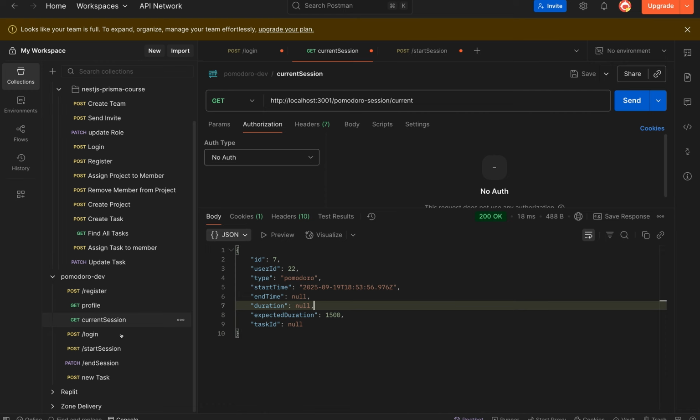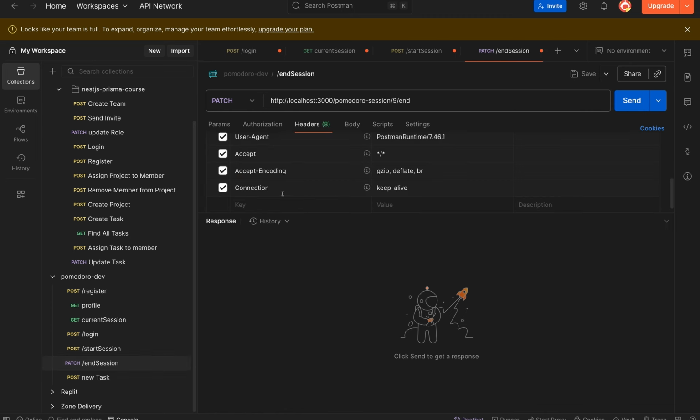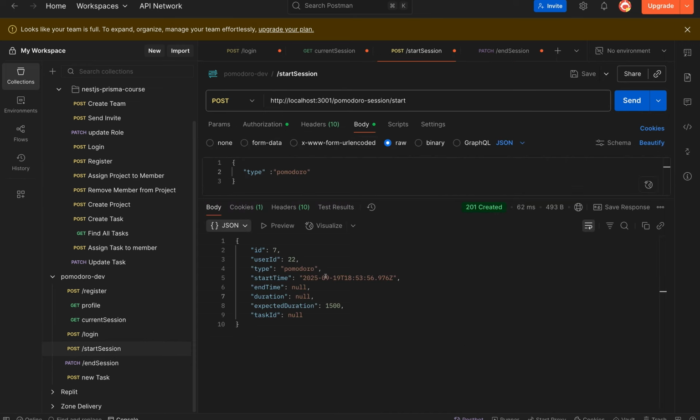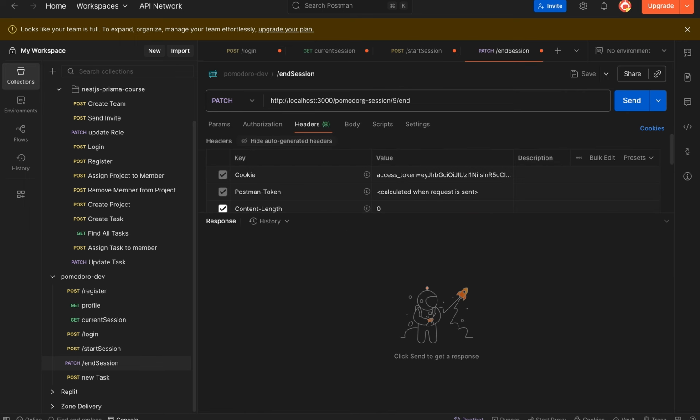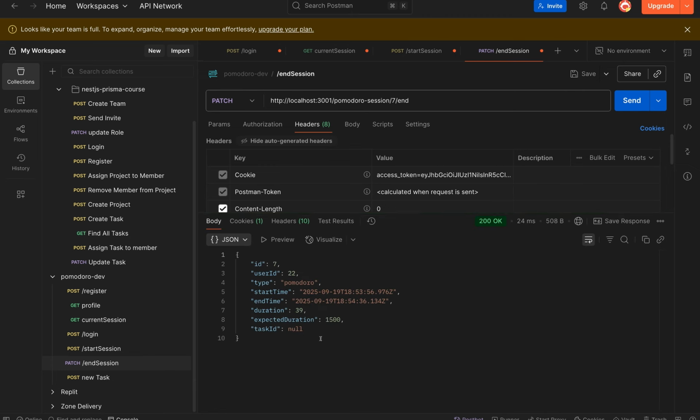Now we're gonna end this session. Let's end this session. You don't need to set the bearer auth. Token will be set to the headers in the cookie. This one. Let's say I want to end this session. We need the ID number 7. So I can set the ID 7 here. Make sure 3001. Now the session has been ended. You can see duration, how many seconds this Pomodoro has been active, 39 seconds. This one was the start time and this one was the end time.